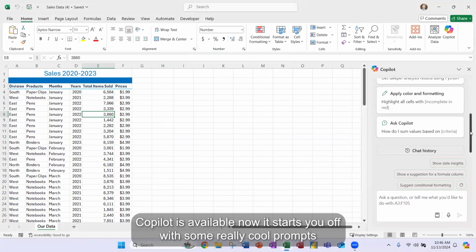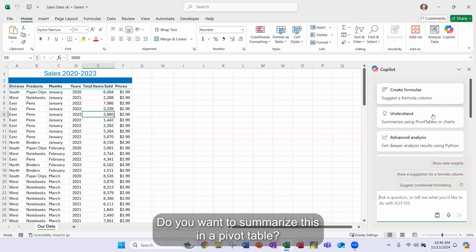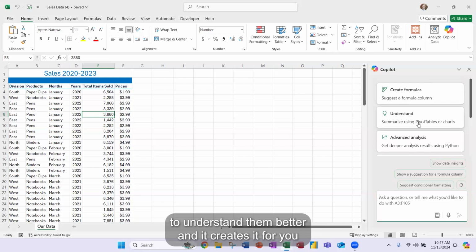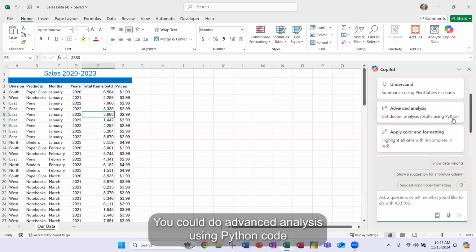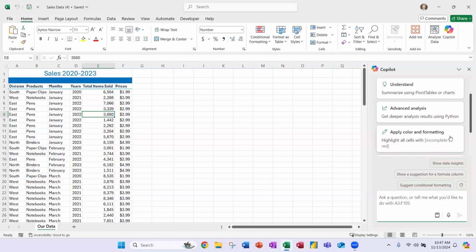Now it starts you off with some really cool prompts. Do you want to create formulas, suggest a formula column? Do you want to summarize this in a pivot table? If you're the type of person who was a little nervous about pivot tables, this actually helps you to understand them better and it creates it for you. You could do advanced analysis using Python code. They've now incorporated Python. Or you can do formatting, right? Conditional formatting, highlighting certain cells.